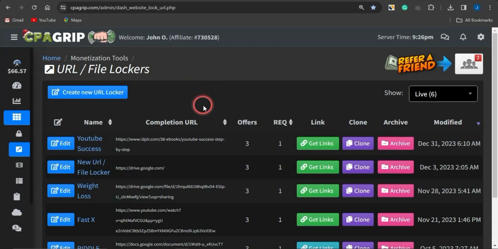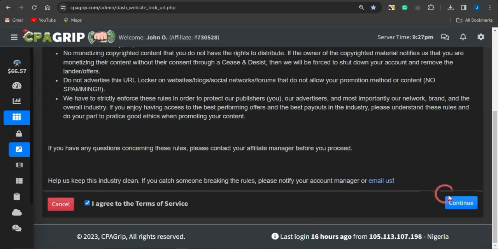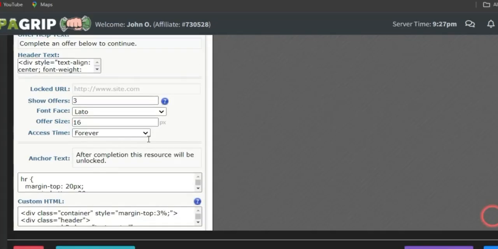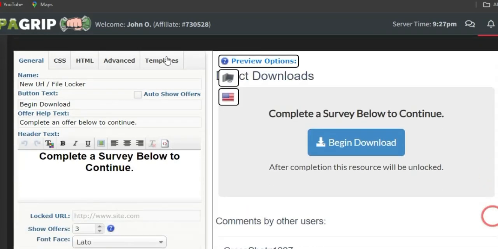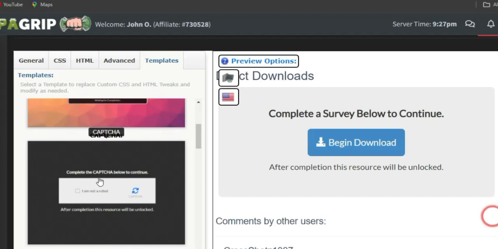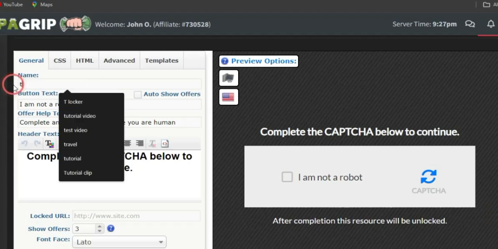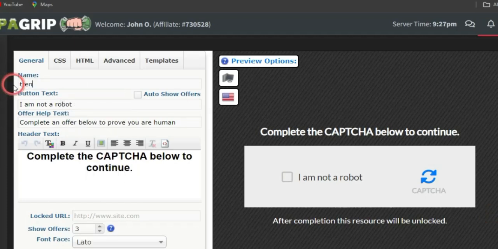So basically guys, you can simply go on to creating a simple URL file locker right now. For your URL file locker, all you actually need to do is to come right here, click on create new URL file locker, agree to the terms of service, click on continue, and you'll be brought to a page such as this. You can go onto the template section to select a kind of template you want. Maybe I'm going to use a captcha template. Go back to general and I can simply give this locker a name. So I can simply name it something like trending topic.